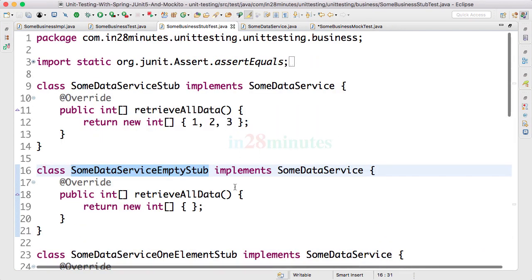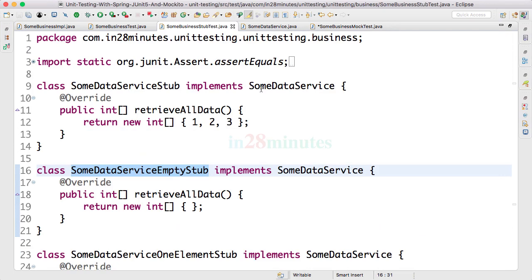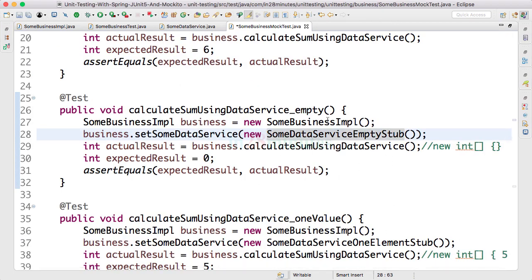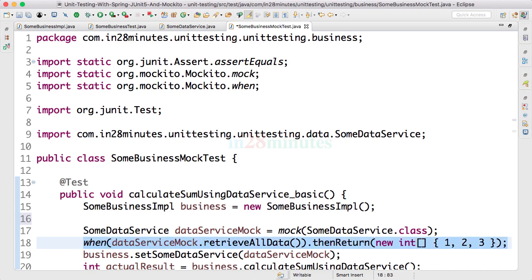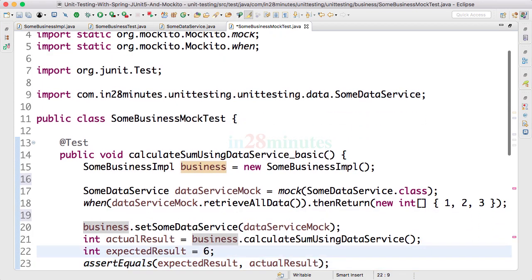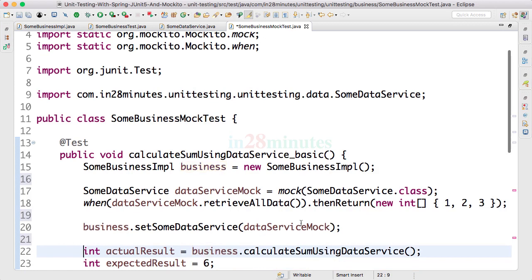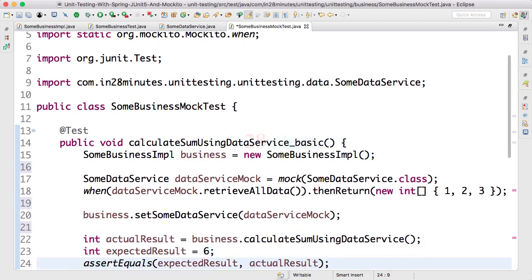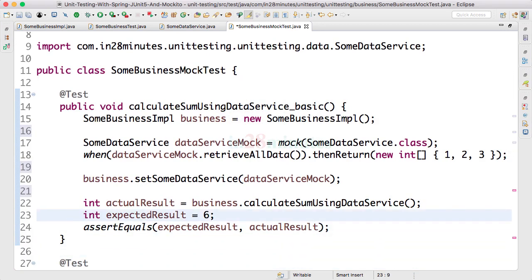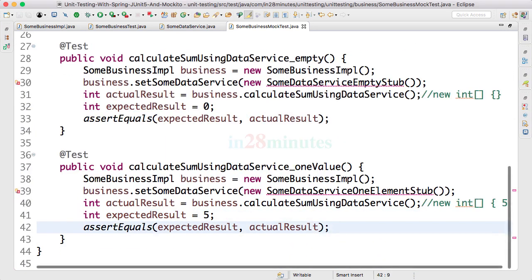in here we are creating the entire definition, implements this and so on and so forth. Instead of doing all that, we just say one line of code. So when this method is called, then return this specific data. That's the capability of a mock. It can do what you ask it to do. And then we are setting the mock into the business service. And then we are calling the methods, and we see that the results are as expected.